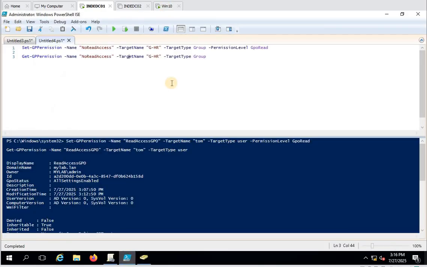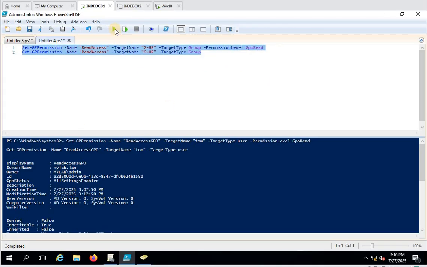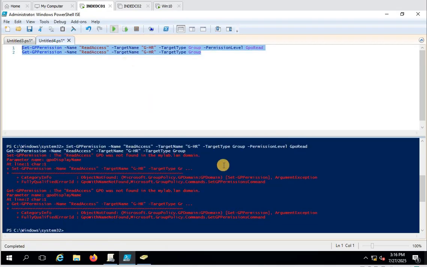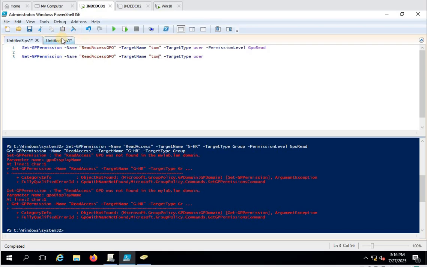So G underscore HR, the name of my policy, will be changed. That is just an example. Your group policy name will be different, your group name will be different, your permission may be different. So here I can just run this. Something has happened. Read access GPO. Okay, no problem.